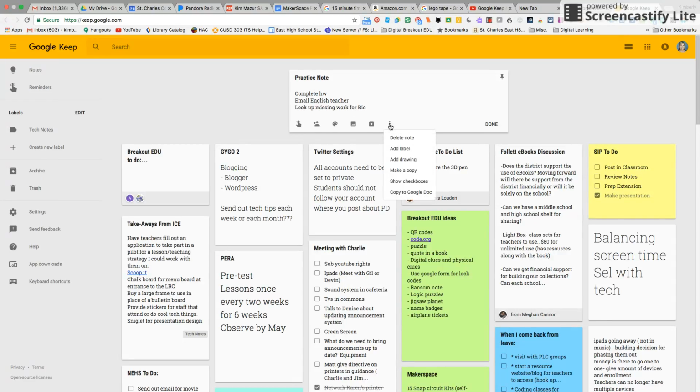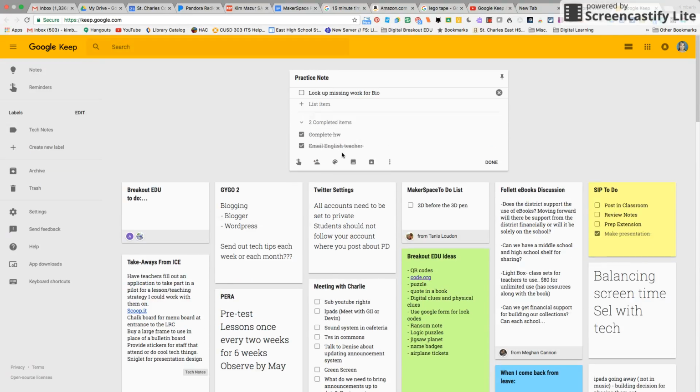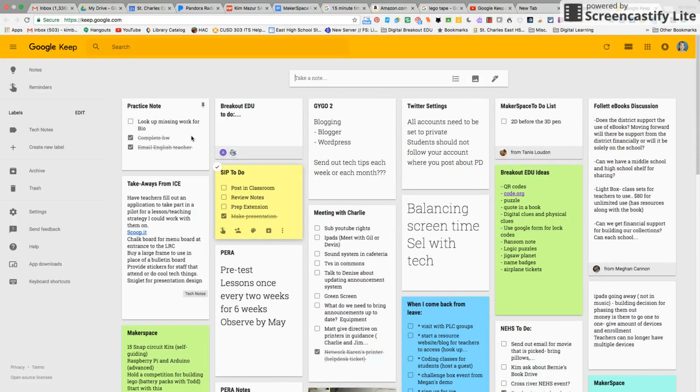If I go to these three buttons and I hit on show check boxes, it allows for the note to turn into kind of like a checklist. And so the student can check things off along the way so that they are able to then have a running list of what they need to complete. So that's a kind of a really neat feature that Google Keep offers. Once I click done, the Google Keep note goes into my bank of notes here.